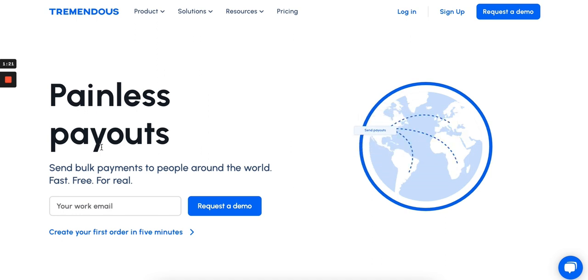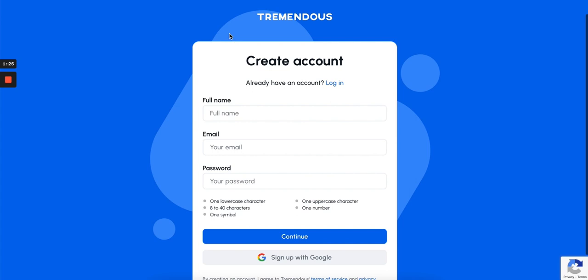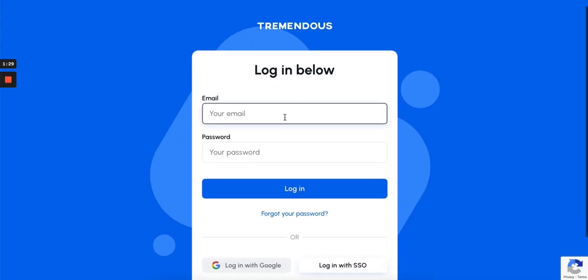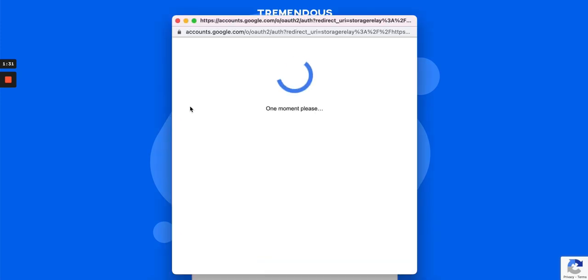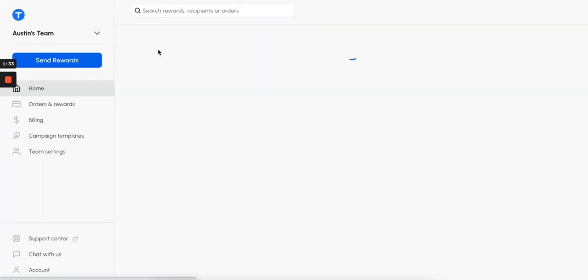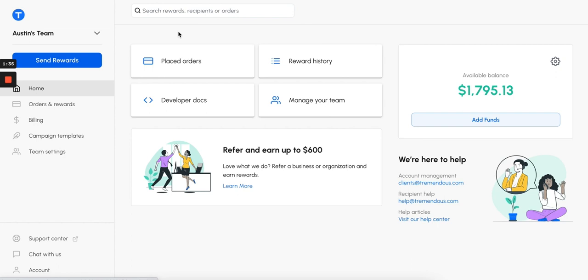So as stated, what you can do is click right here, and this is where you will create your free account. If you already have an account, you'll click login, which I will go ahead and do now, sign into my account. And once you create an account, this is your home dashboard. So this is where you will log in to buy, track, and manage all of the payouts that you're sending.